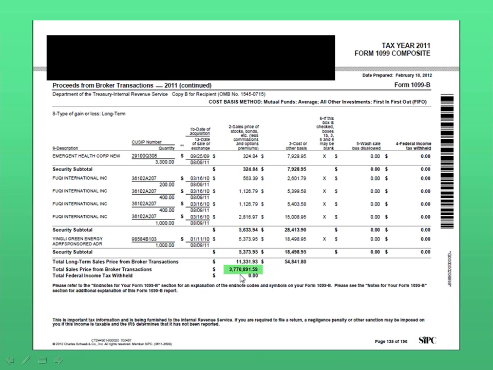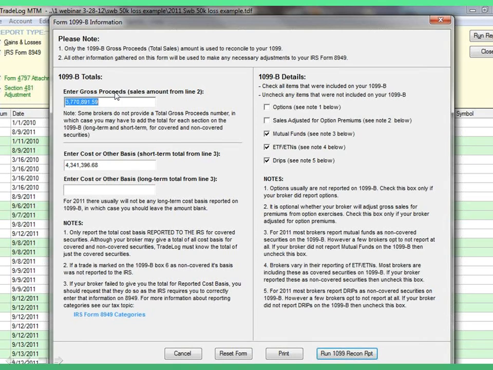So anyway, the total amount is $3.7 million when you add the $11,000 to the gross proceeds above in the short term. Okay, so that's what we enter into Tradelog. We enter in the $3.7 million as our gross proceeds. We had to add together the short term and the long term, and then our cost basis, we just report the amount that is on the short term, because that's all that's being reported here. If we had long-term, if that was reported, we would put it here.